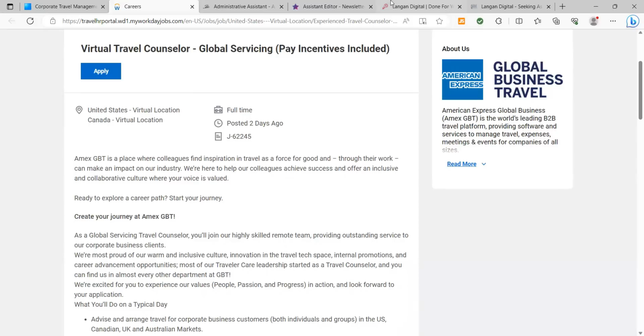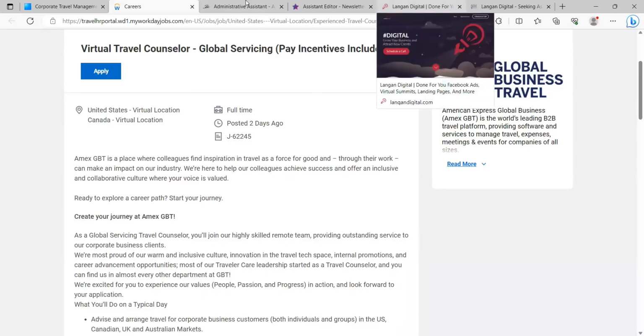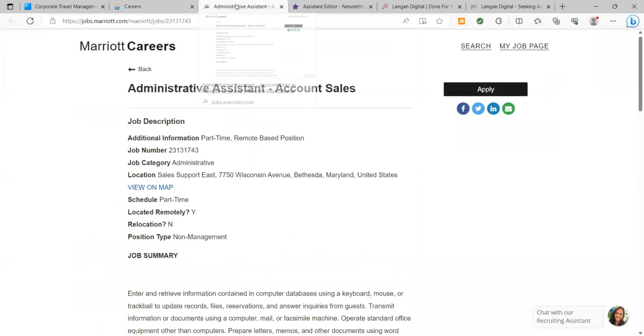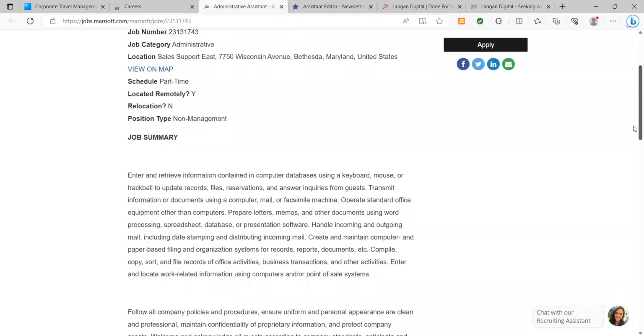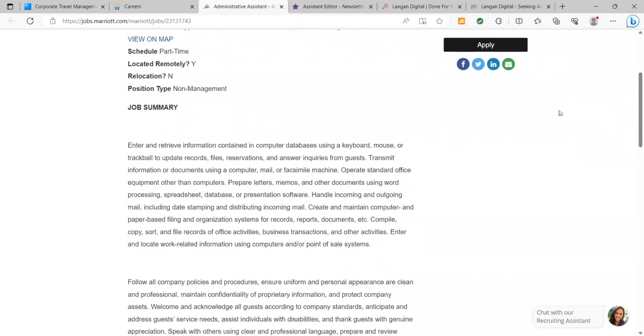I'm going to share with you another great position, and this is with Marriott. So Marriott International has a position open right now. It's a part-time position. It's remote. And the position is for administrative assistant in their account sales department. And what you're going to be doing here is pretty straightforward. They want someone who's going to help them with administrative duties like entering and retrieving information from computer databases.